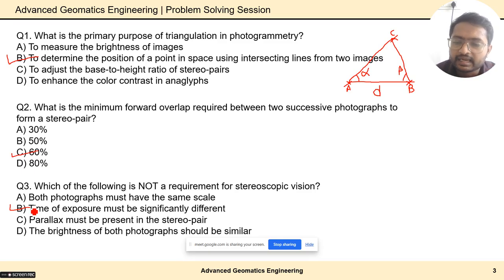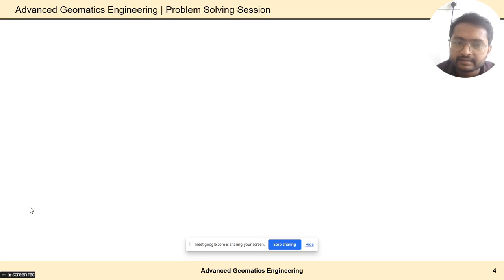And the D option is, the brightness of both photographs should be similar. It should be similar, then we will be able to do the 3D reconstruction, 3D perception. Otherwise, if one photo is taken during the daytime at around, let's say, 10 a.m. and one around 4 p.m., the shadows will be different for both the objects, and because of that, it will create issues in interpreting.